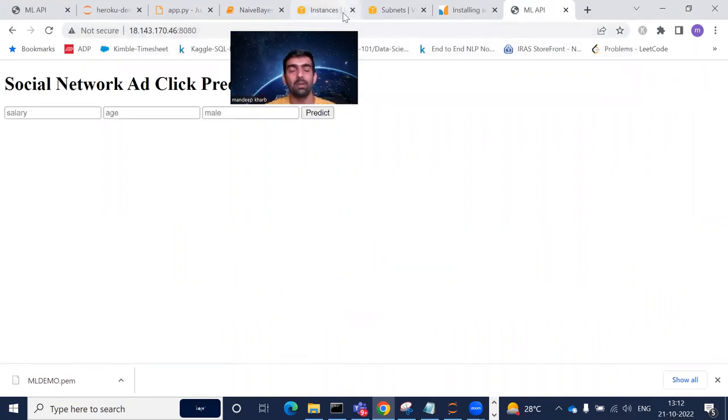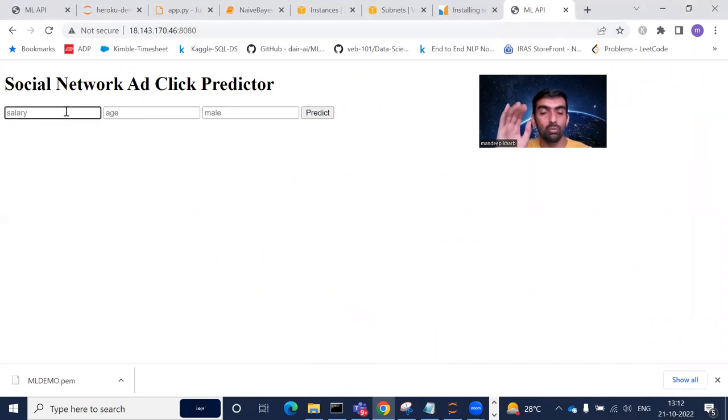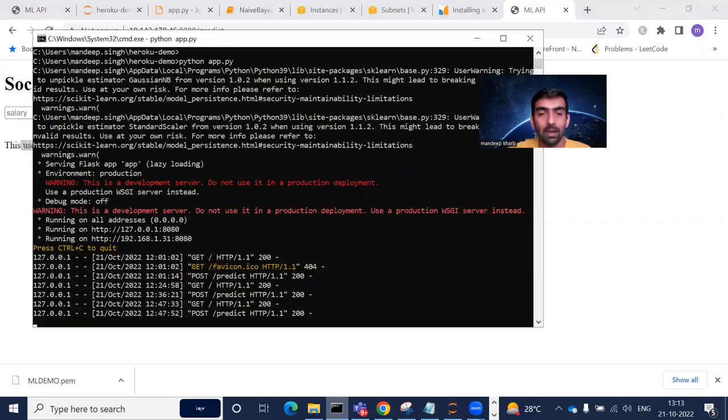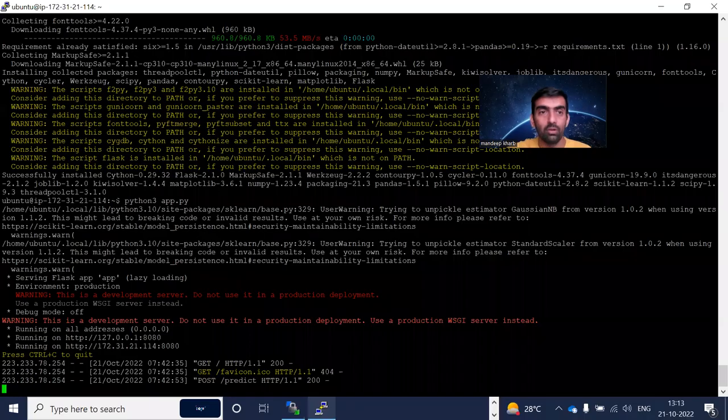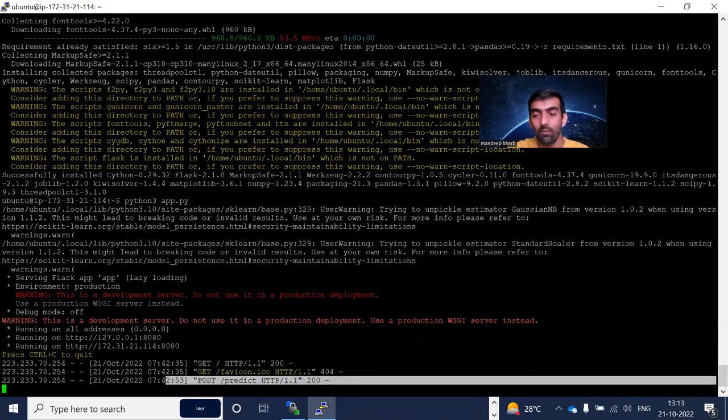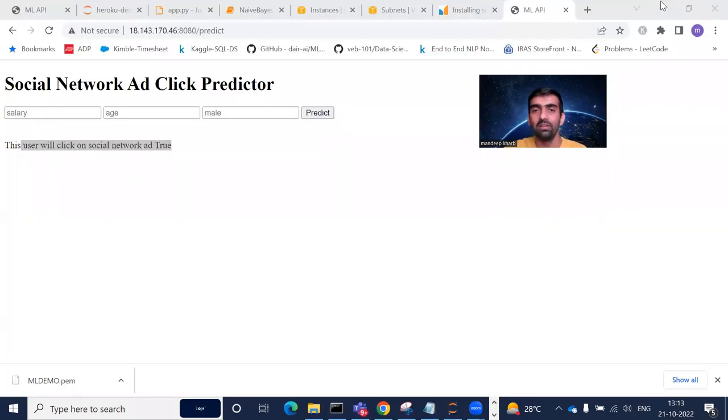You can see that this has been deployed, and just to test whether it is working fine or not, I have entered something random. Some random salary. My age is, let's say, 45. I am a male, and let's say I click on predict. You can see that it is giving me output as well. So the deployment part has been completed. So if I show it to you, this is my PuTTY, and you can see that whenever any hit comes, this is my slash predict that was called, and it has given me 200. 200 means my request was successfully served.